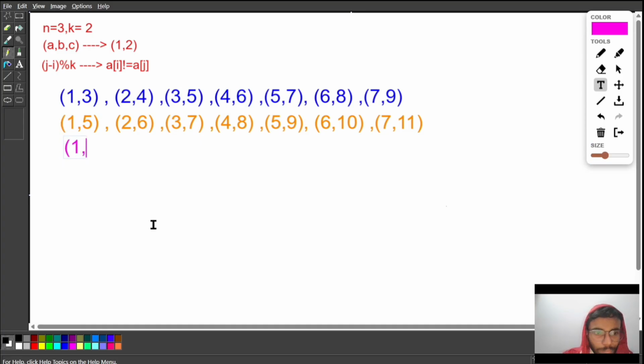1 and 7. That's the one. Look at this, this is i and this is j. And (j minus i) mod k, ai should not be equal to aj. It's satisfying. This is 2 and 8. Similarly, there is a 3 and 9 part. It does work.